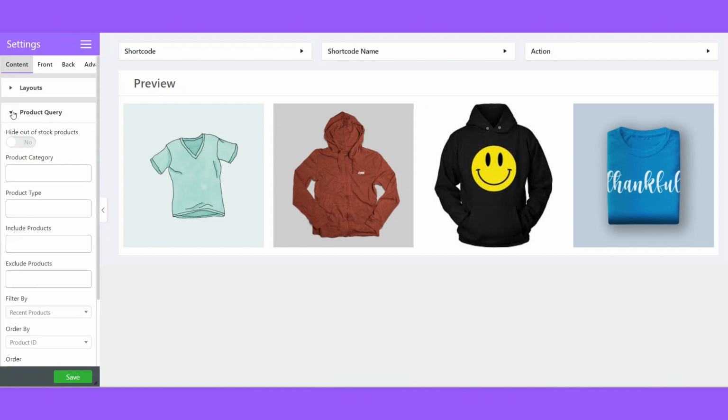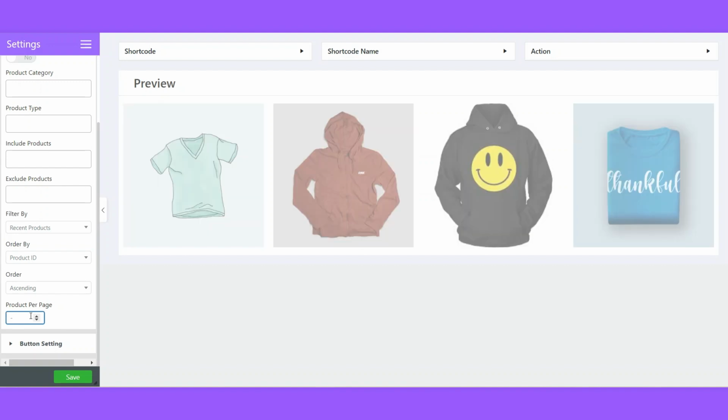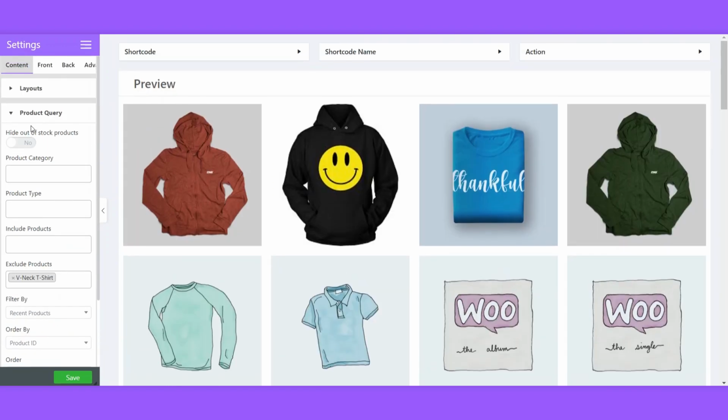Go to Product Query. I set -1. For example, we show all product in a page. You can adjust the other options as needed.